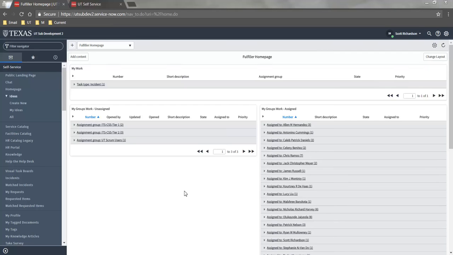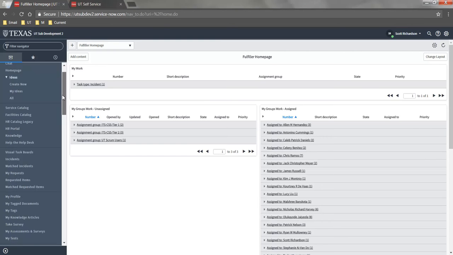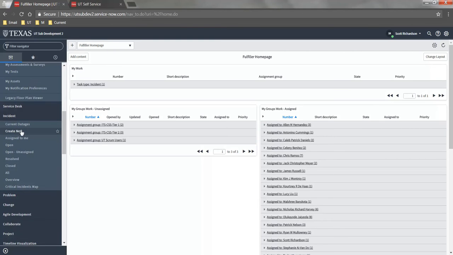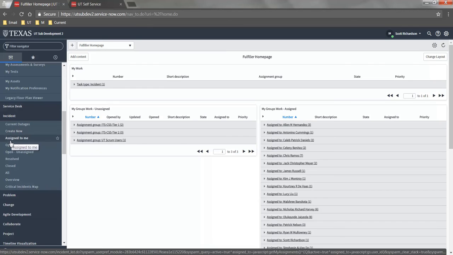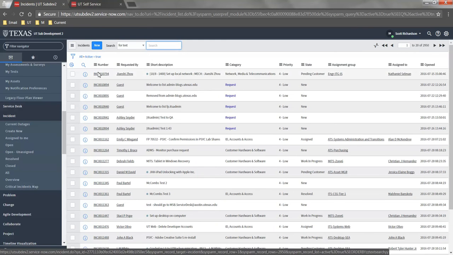To create an incident template, you need to be designated as the manager for an assignment group in ServiceNow. To create the template, you can go into a new incident or an existing incident. I'm going to go ahead and go into the incident application and select Open to view an existing incident.